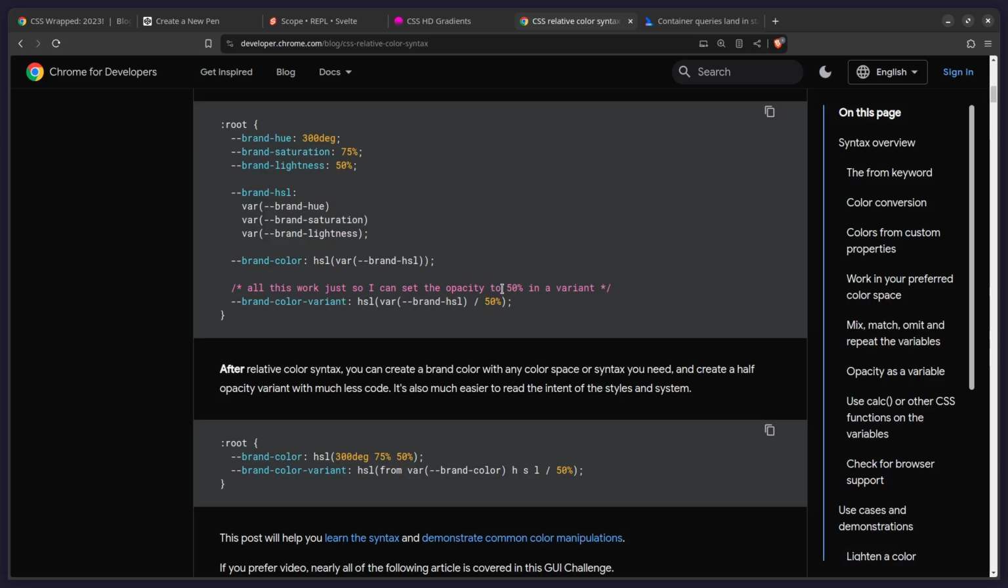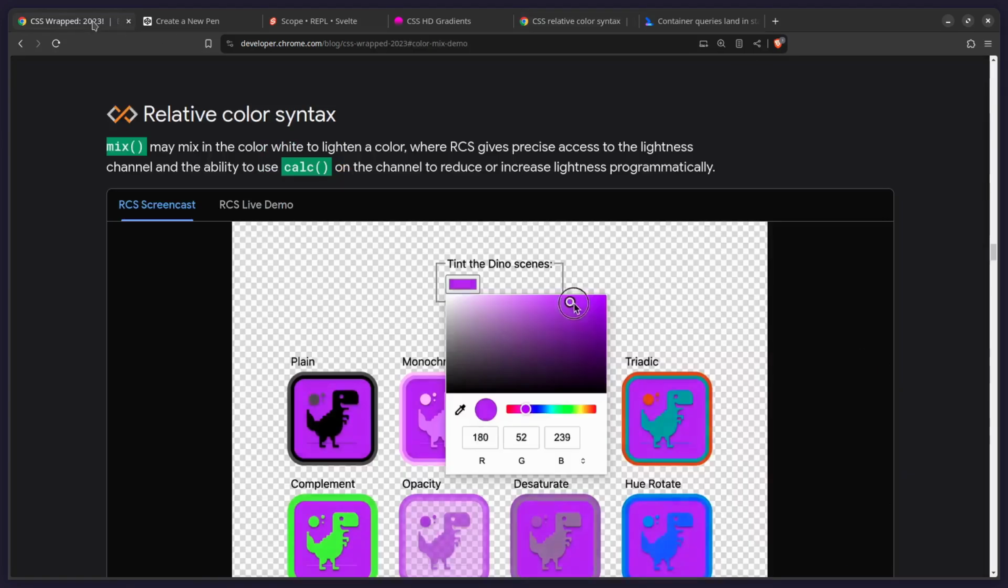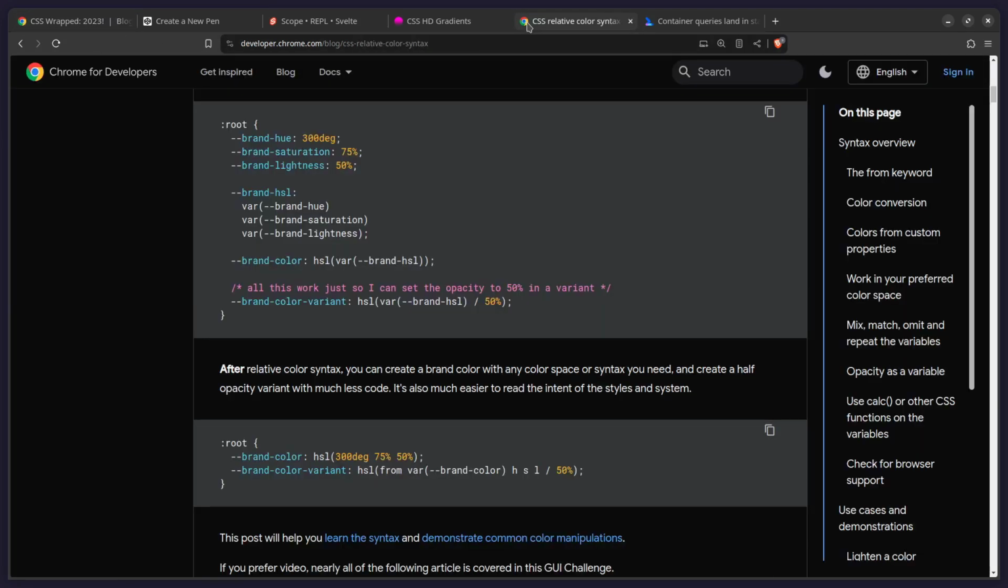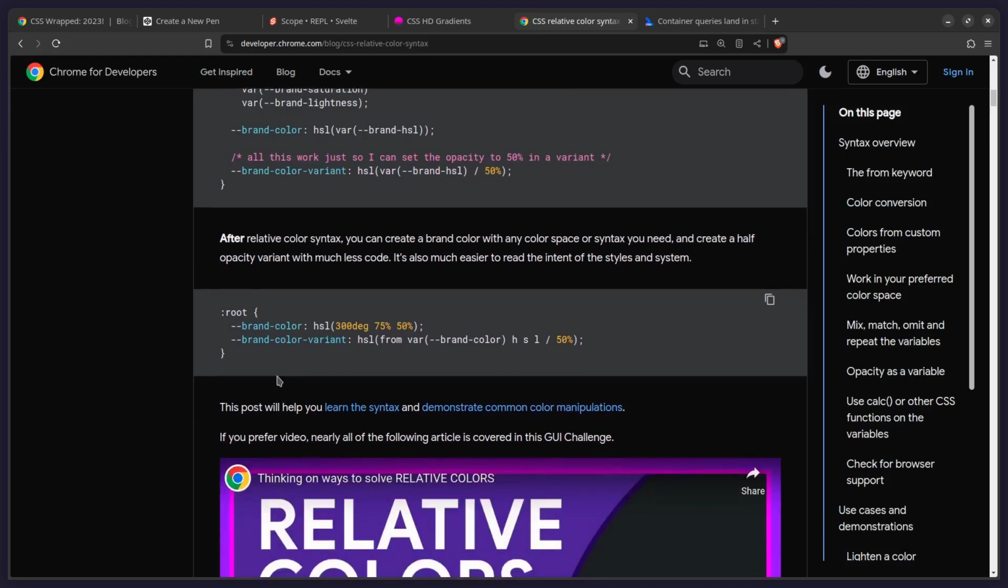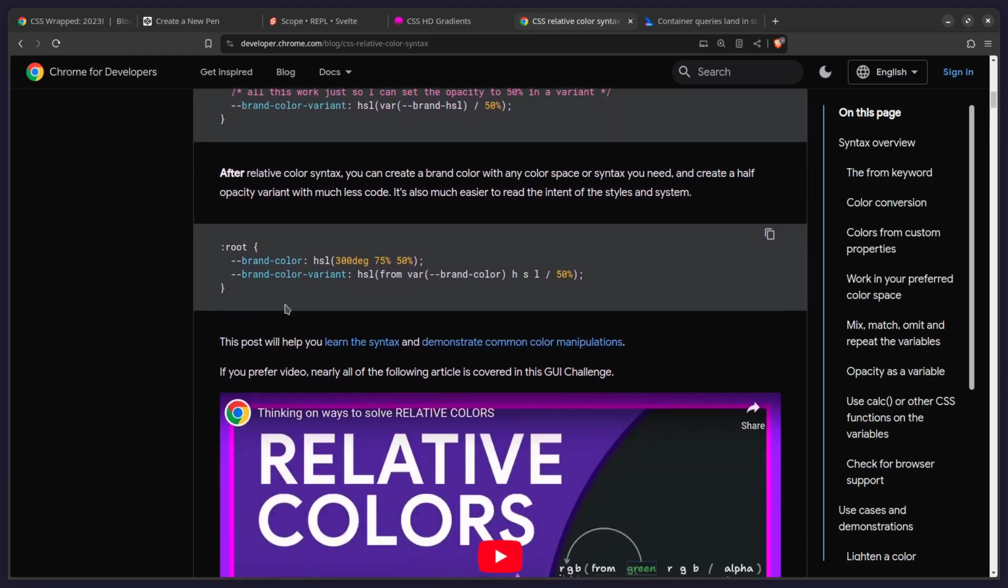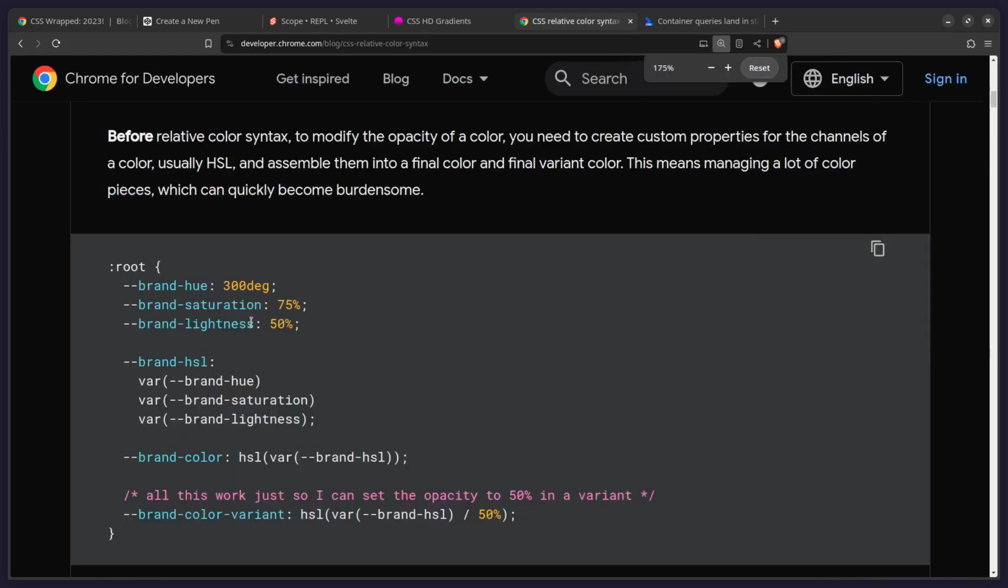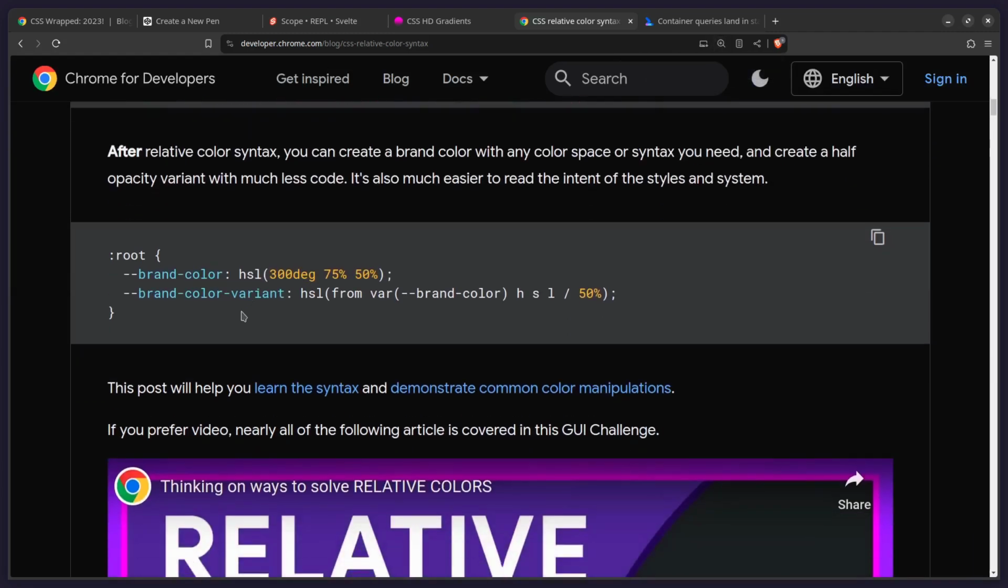Well, no longer is that the case with this, I even forgot the name, relative color syntax, right? So now you can just specify, look how beautiful this is. You can just specify, I need to zoom in to show you how beautiful this is. So now you can just specify the brand color. You don't need to do all of that. This is all you need to know about this. Yes, these colors are complicated, but this is all you have to know.